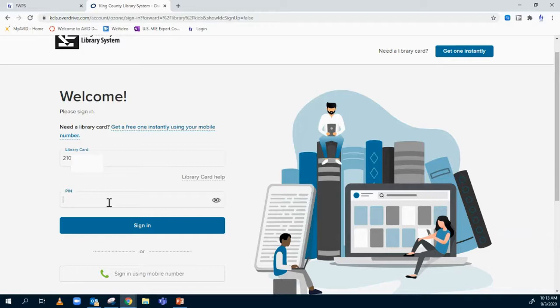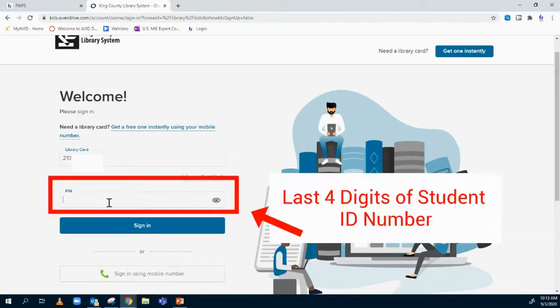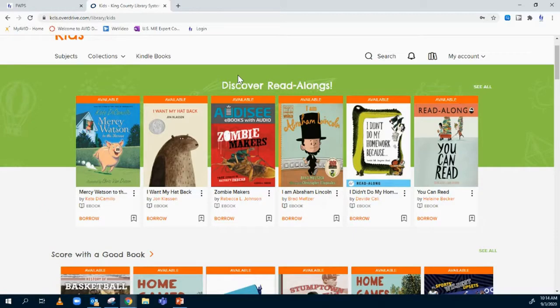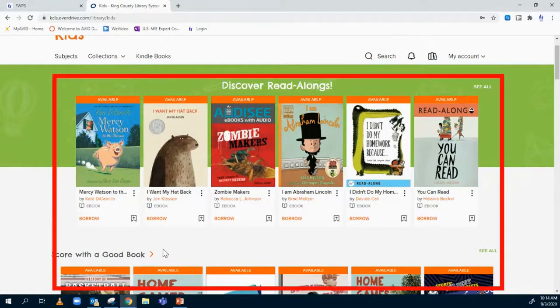After you've put in your student ID number after the number 210, in the PIN area, you are going to put the last 4 digits of your student ID number. Once you've done that, click the Sign In button below. You are now signed in to the online King County Library System's Kids section, where you'll be able to search for specific online or audio books, or go through the suggested areas and borrow any of these books that you'd like to access.